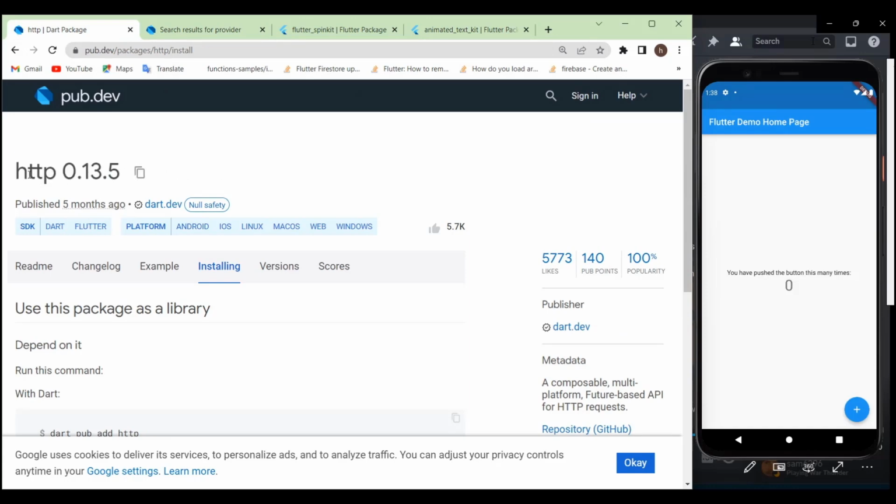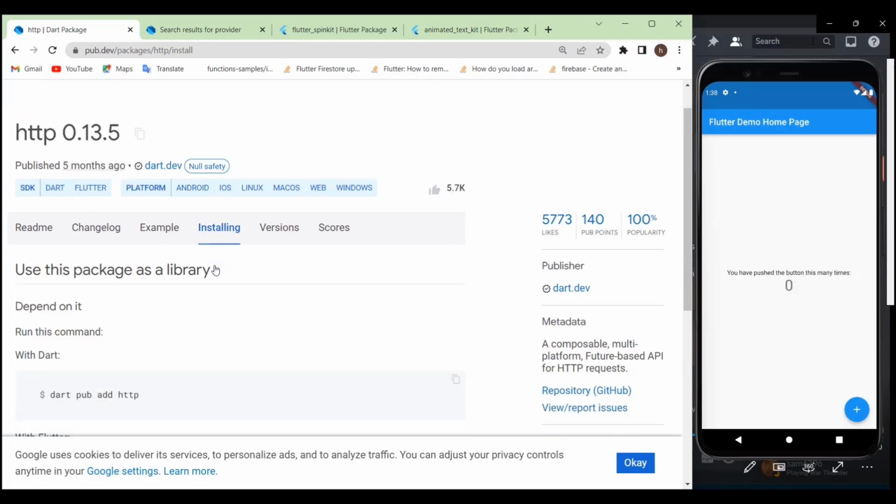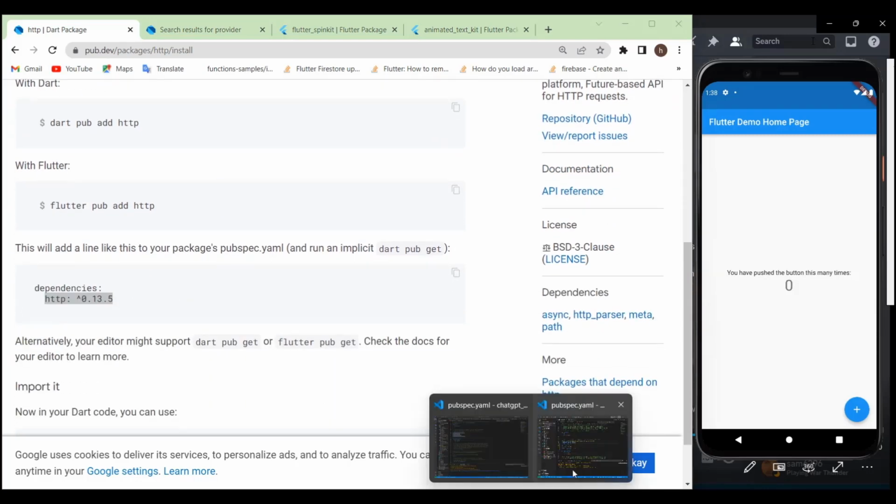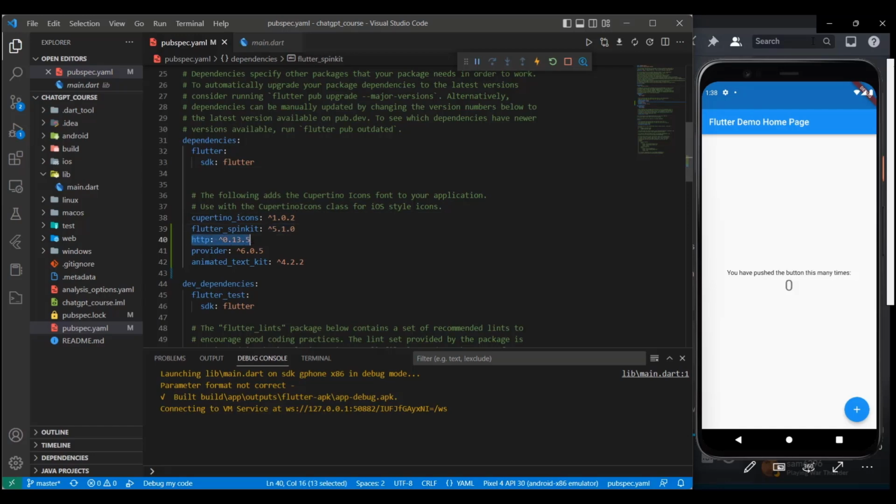So this is the HTTP package. Later on, we will be using it to make API requests. In order to install it, you press on this tab and scroll down a little bit and you copy here, and then you add the package name here below this Cupertino icon, and the indentation matters here, so you need to be careful. Okay?